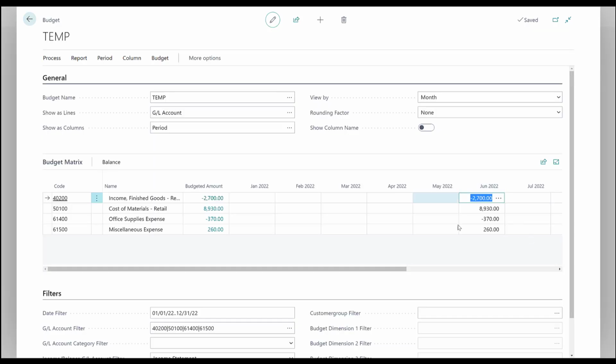Go back to your data and it's there. You can make whatever changes you need to, but at least you've got a starting point for being able to create that budget. And oftentimes that's the hardest part for creating the budget, is creating that starting point, so at least you have something to work with. So hopefully that helps you a little bit with budgets and starting budgets and copying budgets.